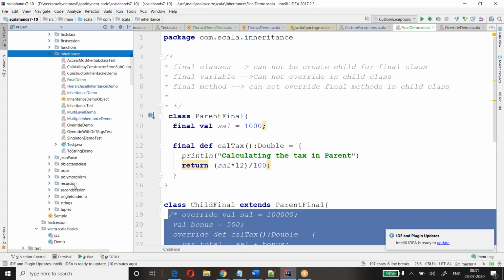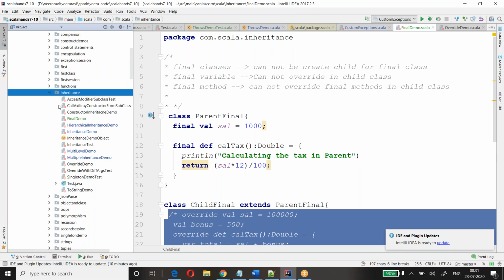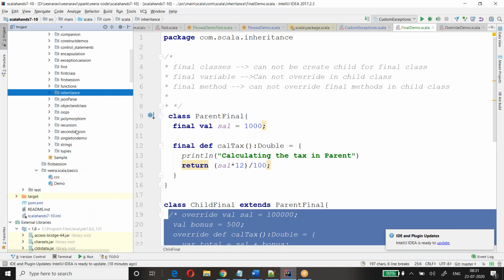Tuples are the most important interview question. Tuple versus arrays, tuple versus list, they will ask. We discussed about tuples also. The only concept left out is collections. So with that we can close our Scala.